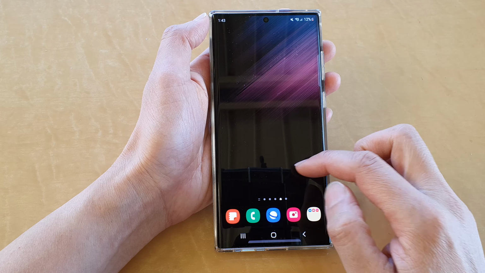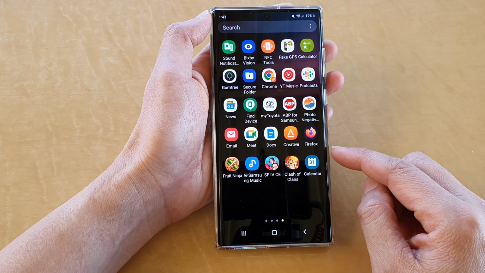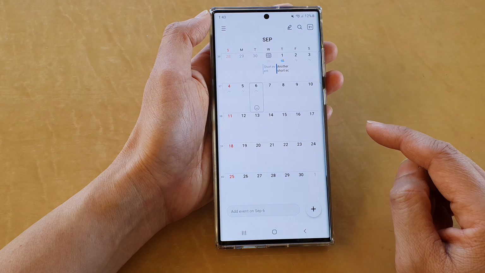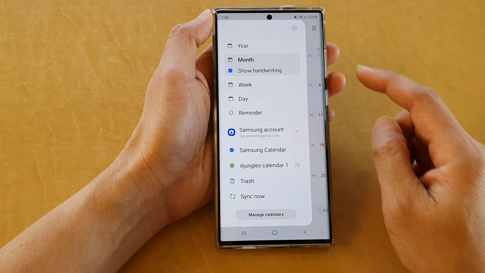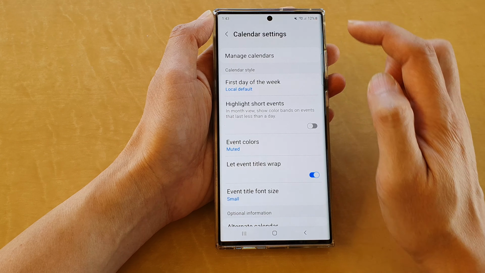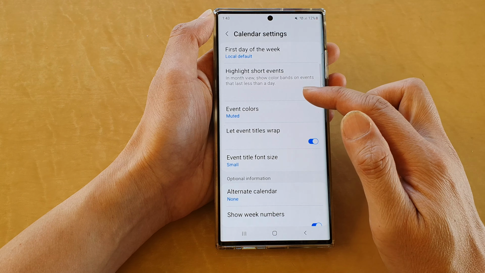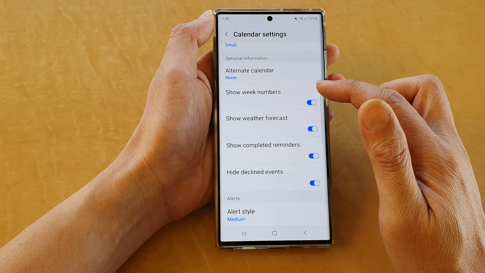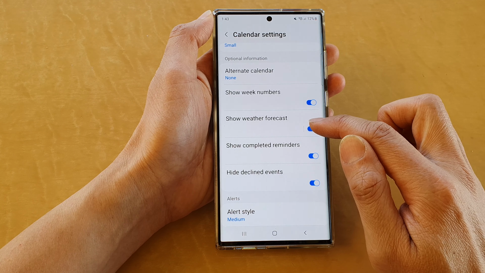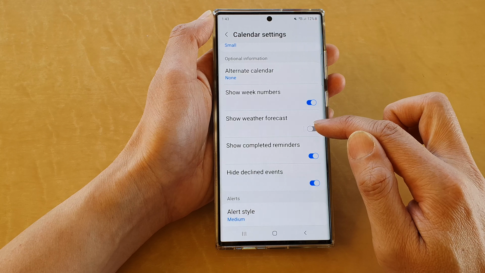Then on the home screen, swipe up to go into the app screen and open up the calendar app. Then tap on the menu key at the top and then tap on the settings icon. Next we go down and tap on show weather forecast. Tap on the toggle button to switch it on or off.